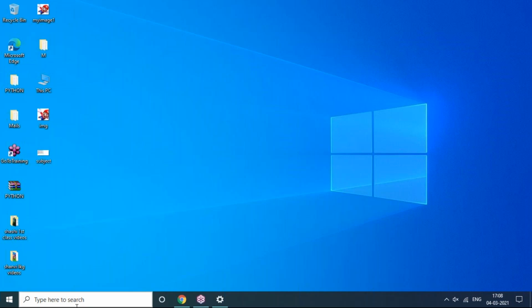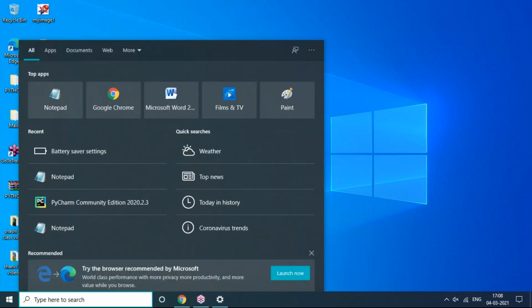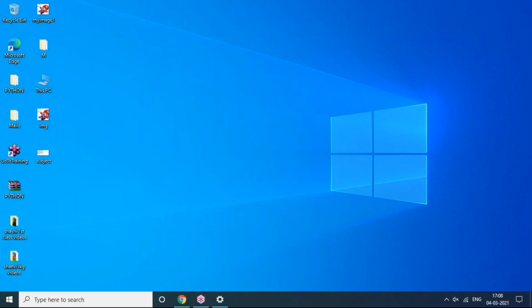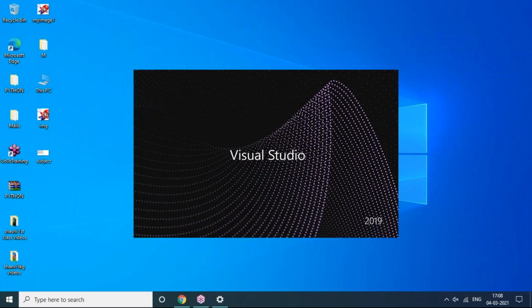Let me show you how to open Visual Studio. You should go to search, type Visual Studio, and you can see Visual Studio 2019 is there. Click on it. Once you click on it, it will prompt a dialog box here.